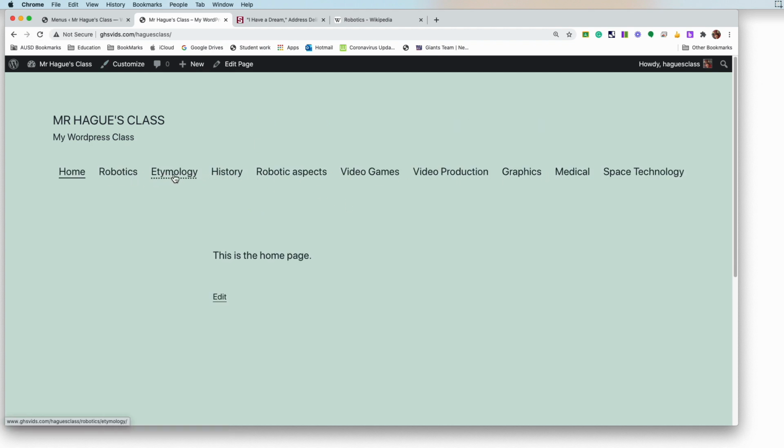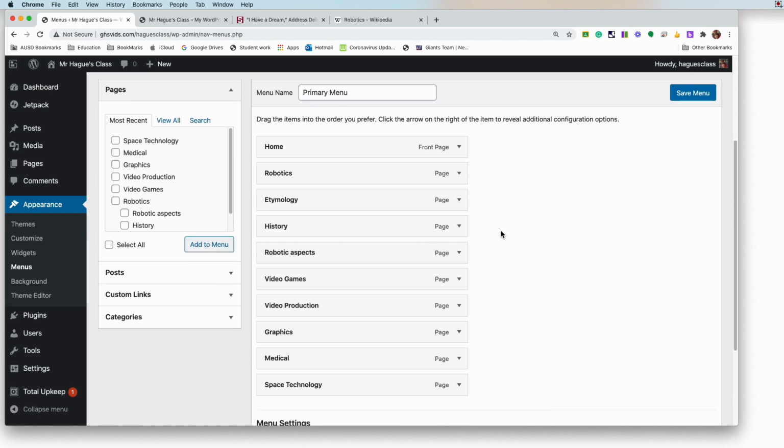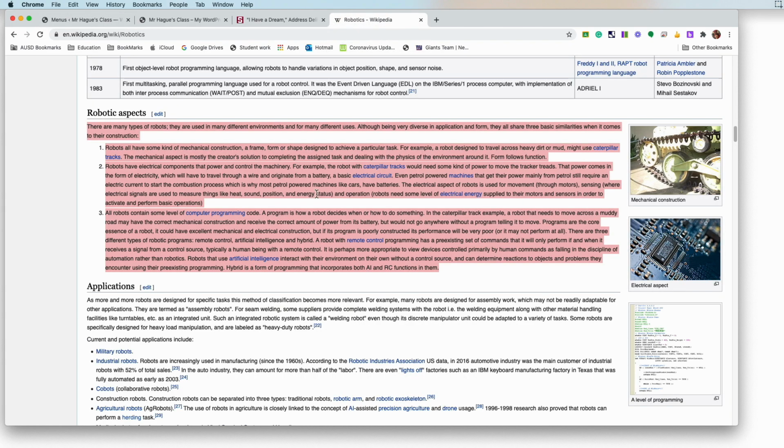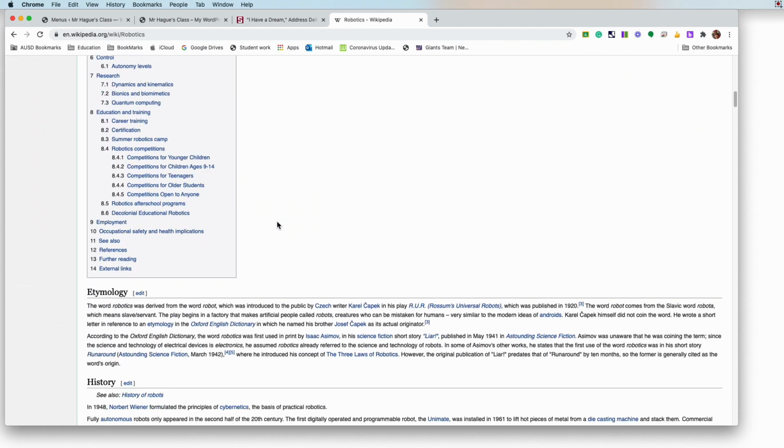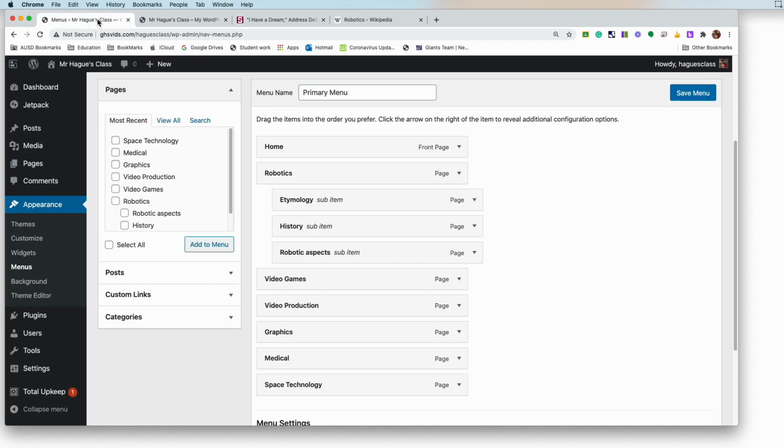What we want to happen is that when we move the cursor over robotics, there's a drop down menu. Let me show you what happens. We take etymology and move it over, just a little bit until it clicks. There it is right there. Then it turns into a sub item. Let's do the same thing with history and with robotic aspects. Let me go to Wikipedia really quickly. So robotic aspects, history, and the first one was etymology. Good, so we got it all correctly. Now let's save menu.